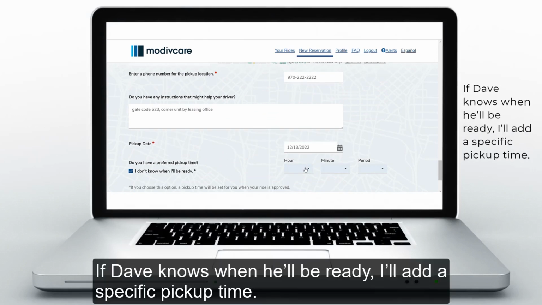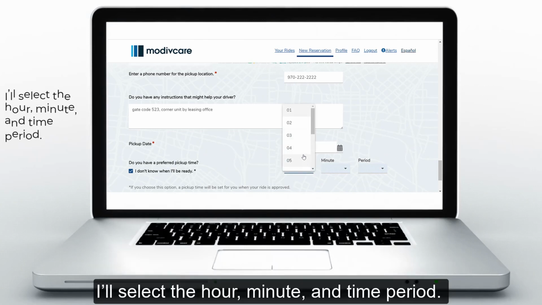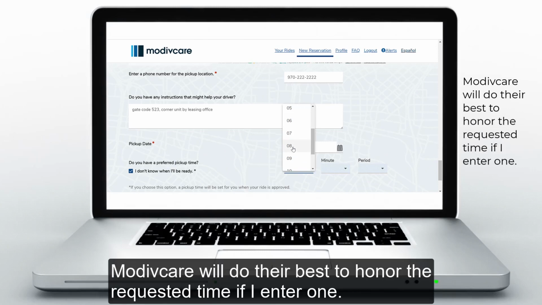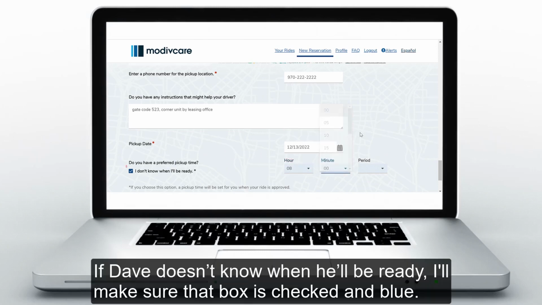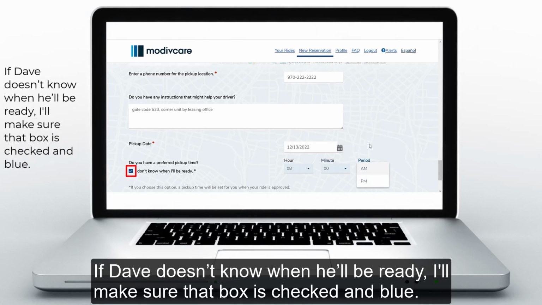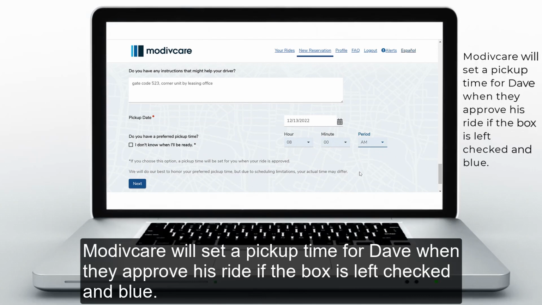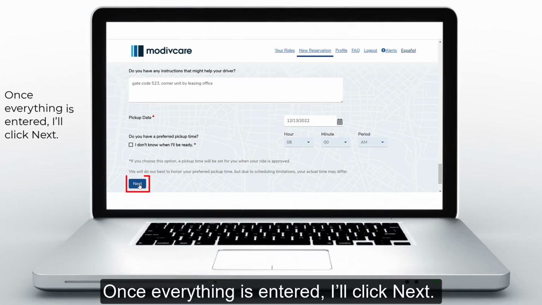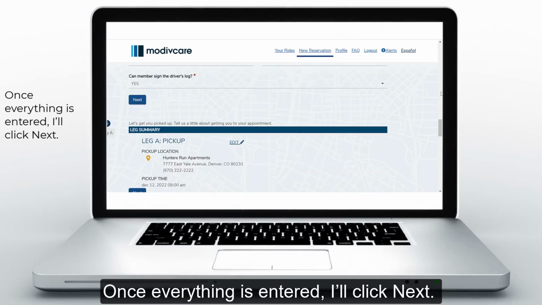If Dave knows when he'll be ready, I'll add a specific pickup time. I'll select the hour, minute, and time period. MSW will do their best to honor the requested time if I enter one. If Dave doesn't know when he'll be ready, I'll make sure that box is checked in blue. MSW will set a pickup time for Dave when they approve his ride if the box is left checked in blue. Once everything is entered, I'll click Next.